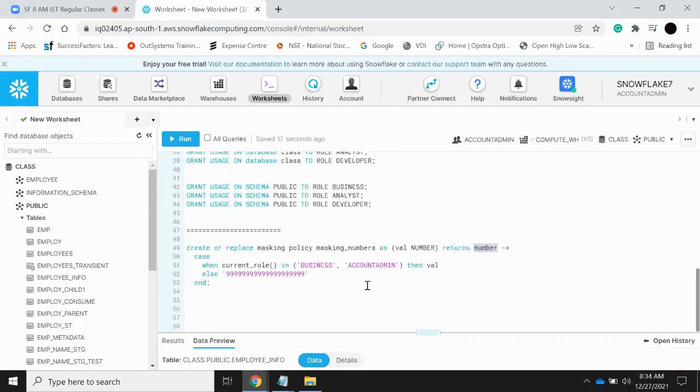That is the syntax. And then in the body, observe what roles we are assigning to this masking policy. For this masking policy, we are assigning the business role and the account admin role. It means when your role is business or account admin, then display the value. Otherwise, display this one. Observe this: if the value is number, this is a data type, and the return is the same thing, number only.